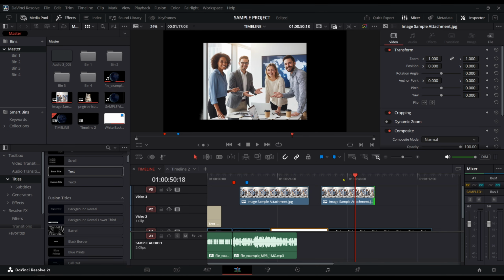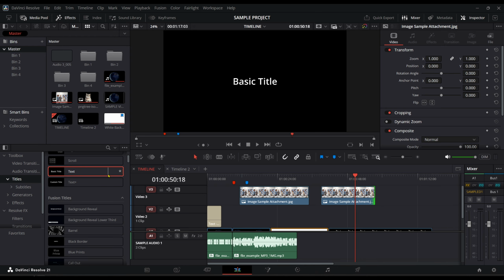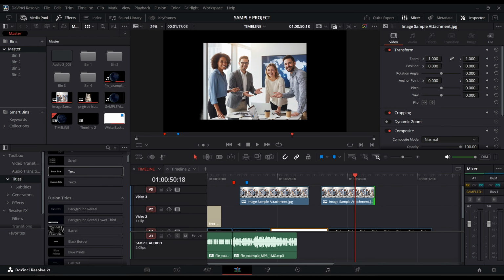One quick tip is to zoom in on your timeline if you want more precise placement, especially if you're working with short durations or tightly timed edits. That can make it easier to drop the duplicate exactly where you need it. And that's how to duplicate images in DaVinci Resolve quickly and easily.